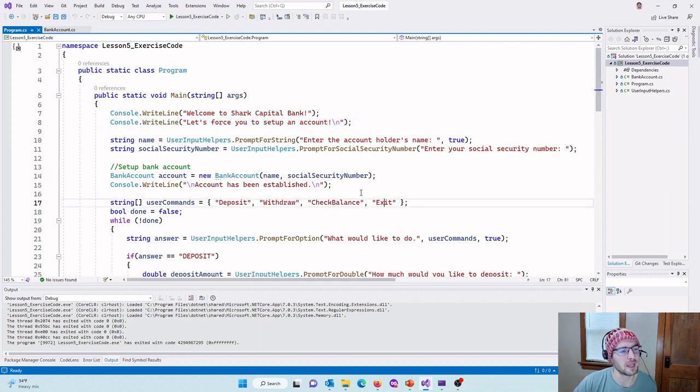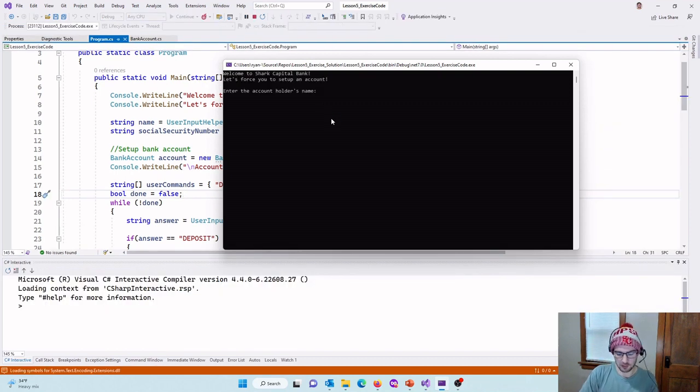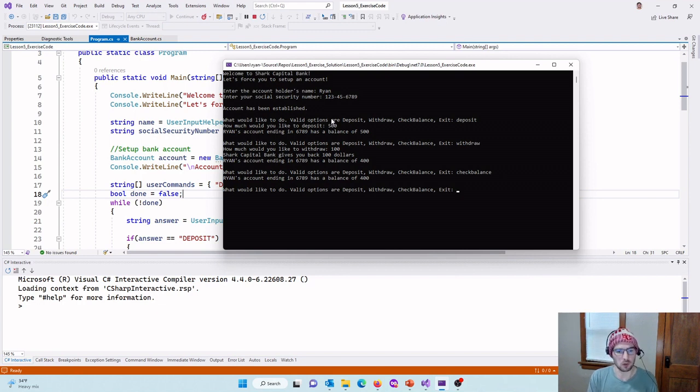forced a user to set up a bank account, and then the user could then deposit and withdraw money from that bank account. So I'll just run this app just to remind everyone how it works. So account holder name and social security number. Okay. And so we've set up our account and we can deposit into the account. So deposit 500 and then we can withdraw from the account. And withdraw 100 and check balance. Okay, our balance is now 400.